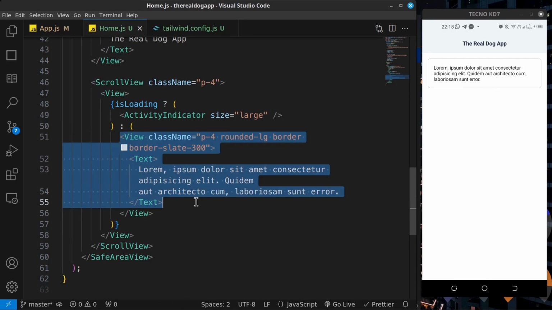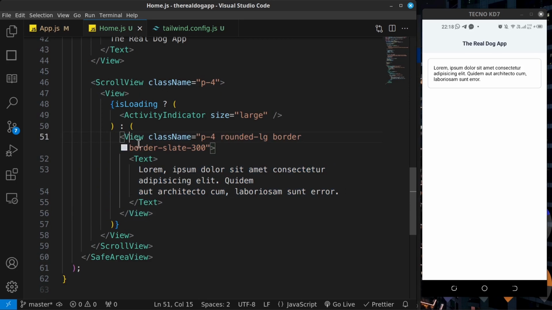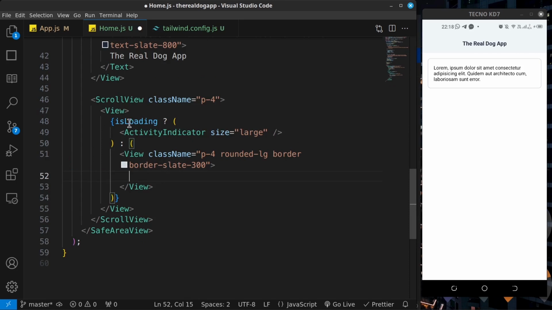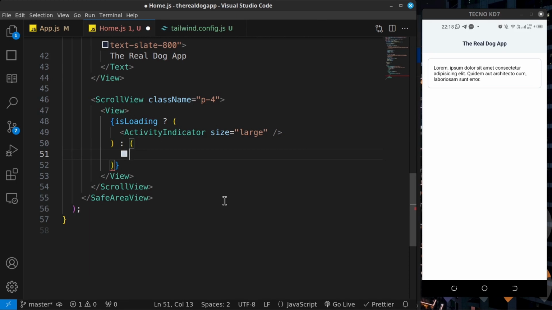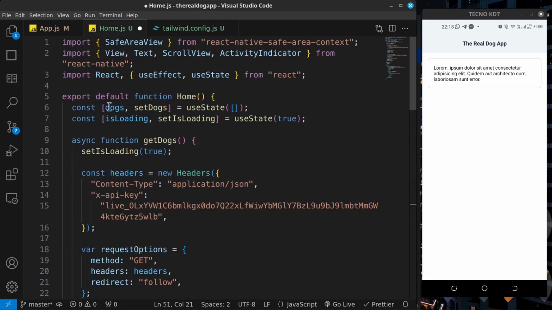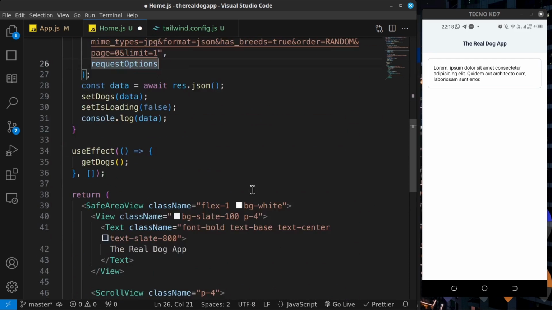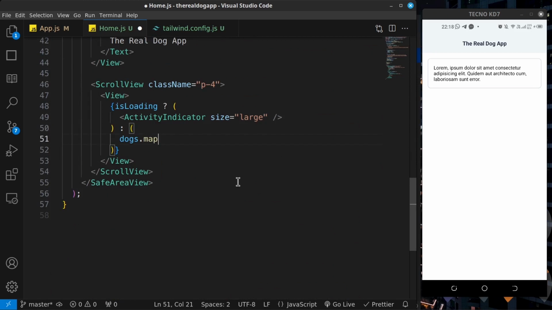Now we don't want to render this view inside here. This is just for demonstration. So we can go ahead and remove the text. But then what we need to do is the following. We need to go ahead and cut this out. And then we need to say dogs.map, because dogs is our state value right here, which is populated when this get request is run. So we need to say dogs.map.